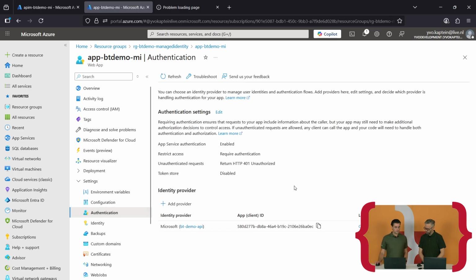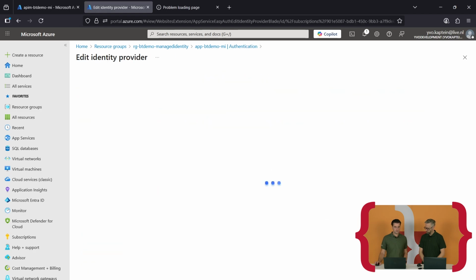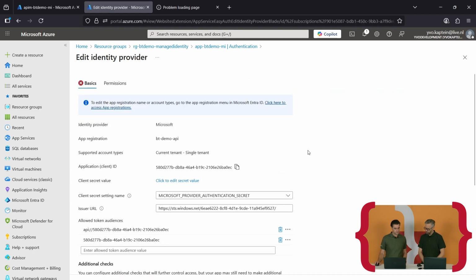And I enabled app service authentication. I chose Microsoft as the identity provider. There's a client ID. And in the settings, there are some settings that are important, of course. It's a single tenant account type. And the application ID and such as the app registration. That is the app registration that you can find in Entra ID.